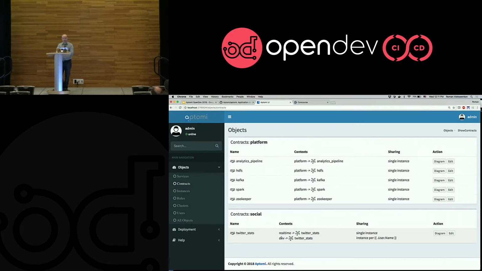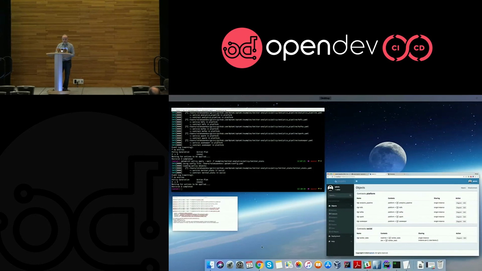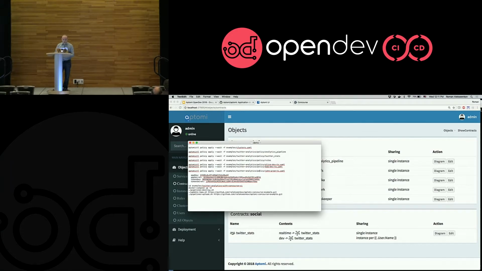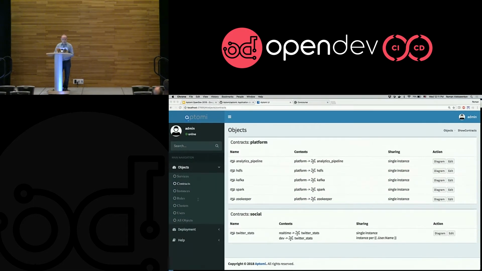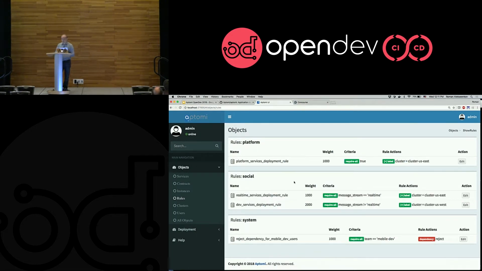So the good part is that we're mostly done with the preparation. Now we can actually go and start deploying things. The only final step that we have to do: we haven't really defined any rules of what goes where. If you remember the slides, there was this east and west. So I'm going to do exactly the same way. I'm going to feed Aptomi with basic rules. Then you open the rules window.